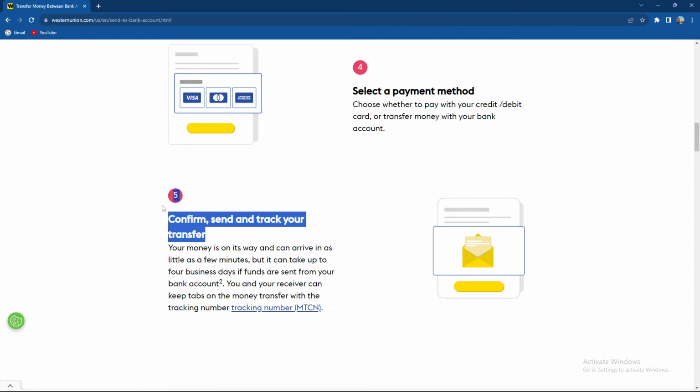And of course, the fifth and final step is confirm, send, and track your transfer. So your money is on its way and can arrive in as little as a few minutes, but it can take up to 4 business days if funds are sent from your bank account.